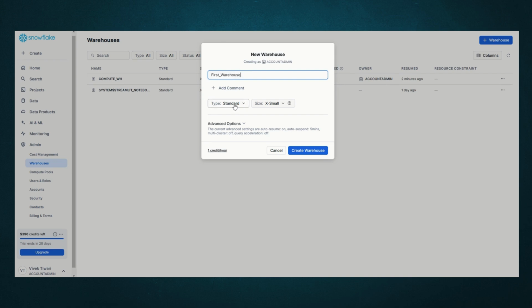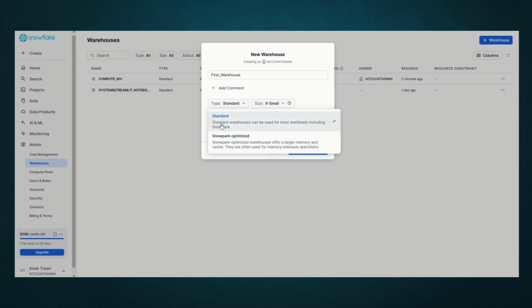This is the type. If I scroll, we can see standard and Snowpark optimized. The difference is that standard is what we use in most cases, and Snowpark optimized is used for heavy queries, like machine learning and big queries, where you need big capacity to run them. In that case, you use Snowpark optimized. It adds cost, but you can decide based on the requirements of your organization.